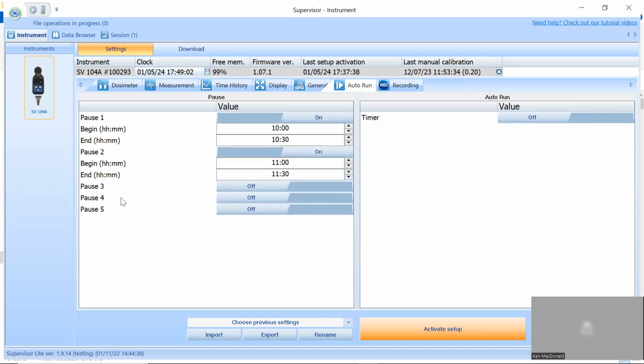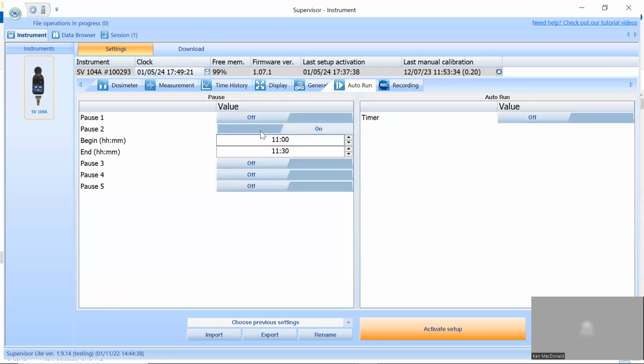So we have up to 5 pauses. And so that basically is a time where the worker isn't exposed to work noise, they're on a break, and it allows you to automatically have this pause and then restart again. So let's turn those off for now.